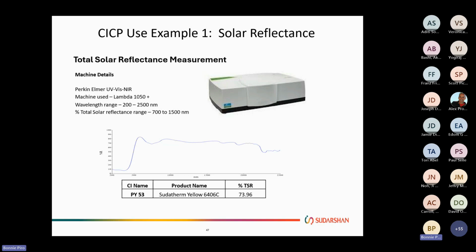range. This is an example of pigment yellow 53 that has a 74% solar reflectance value. So it gives that nice light yellow color, great hiding, but it also reflects 74% of the solar energy coming in. The best pigment for this particular property is going to be TiO2. It's near 100%, but not everything can be white, of course.